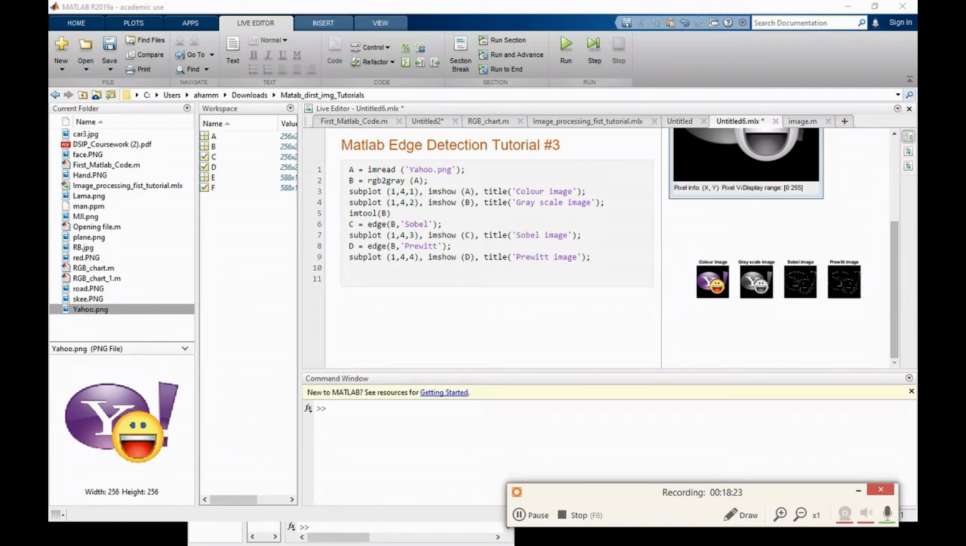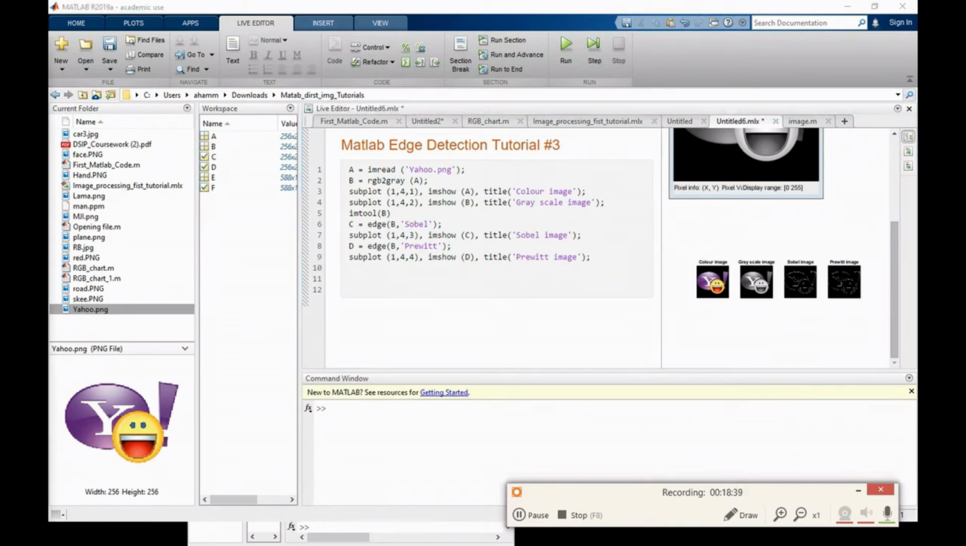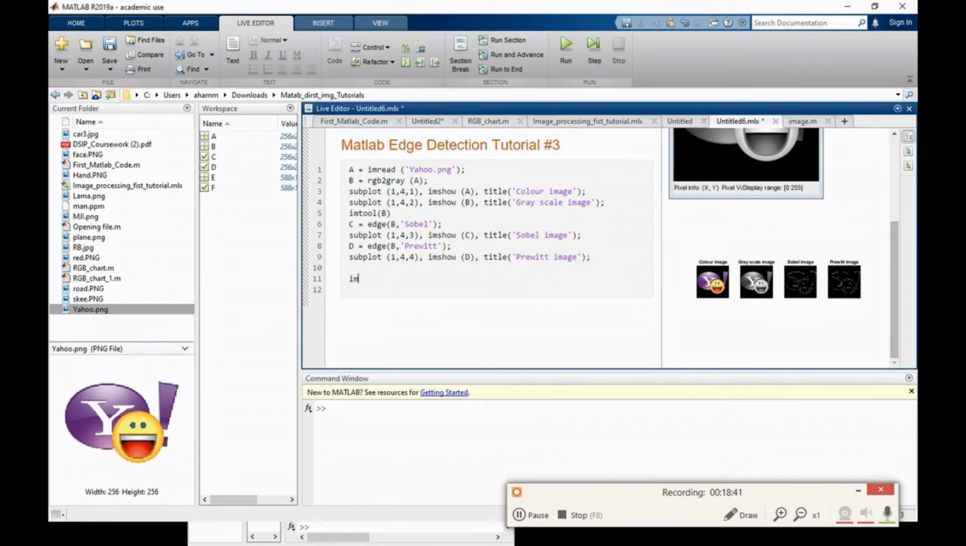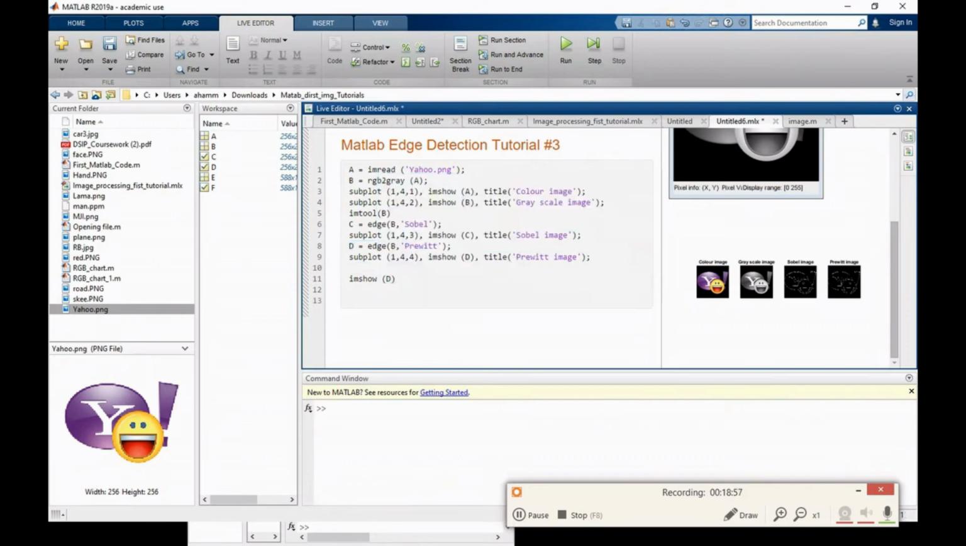Let's just see one image at a time. So I will just say, I am sure D is the Prewitt image. I'm sure D. Let's run the code.